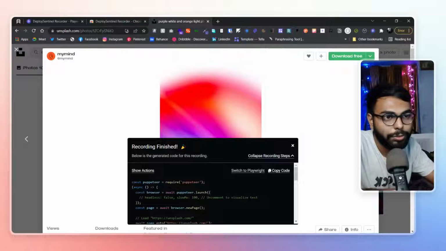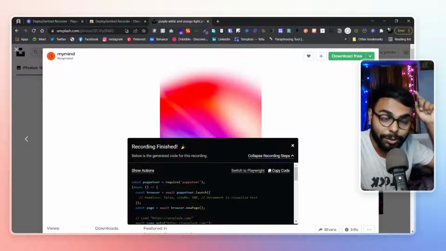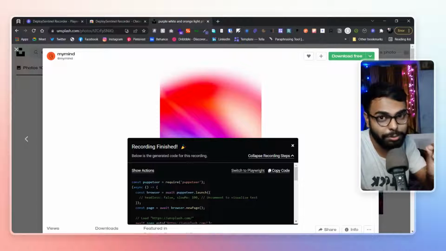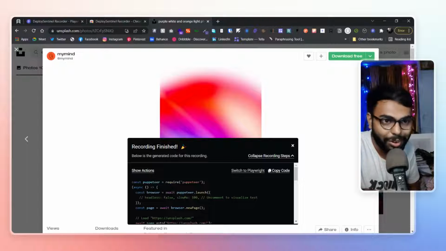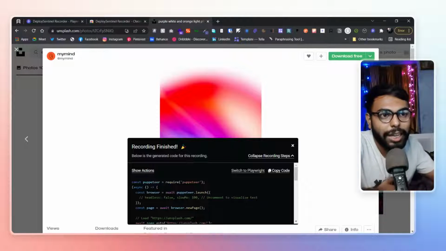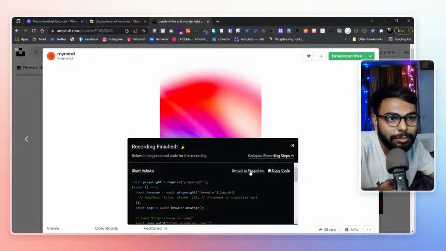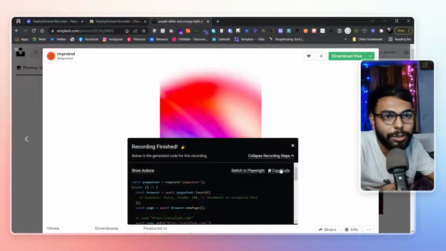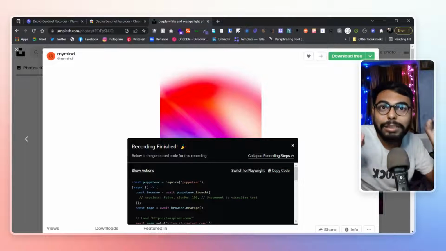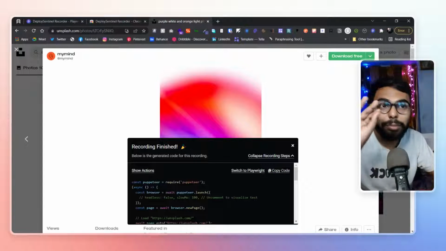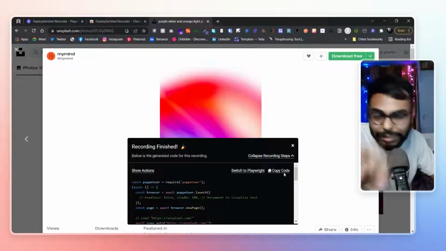So it supports both of them, but I don't know which one is for what. I am a little bit confused about that, so I am obviously accepting that I don't know both of them. But yeah, we have both Puppeteer and Playwright, and you can simply copy code from here. Now paste it wherever you want, and that's basically about it for this plugin. It is this much simple.